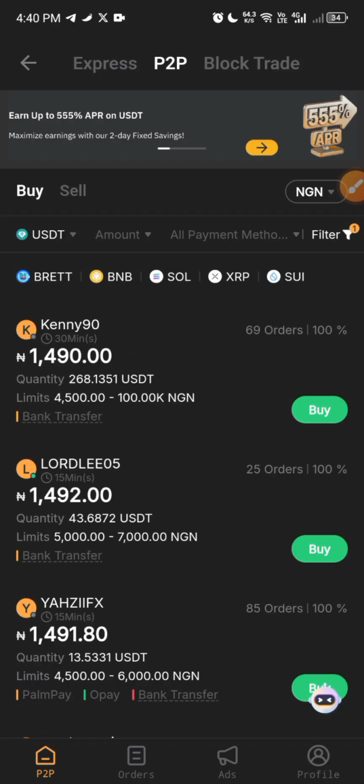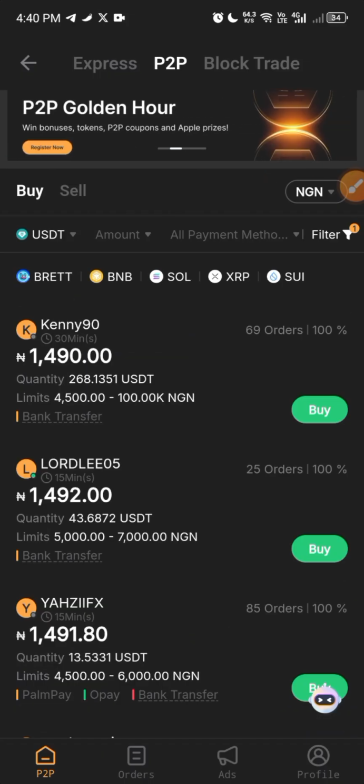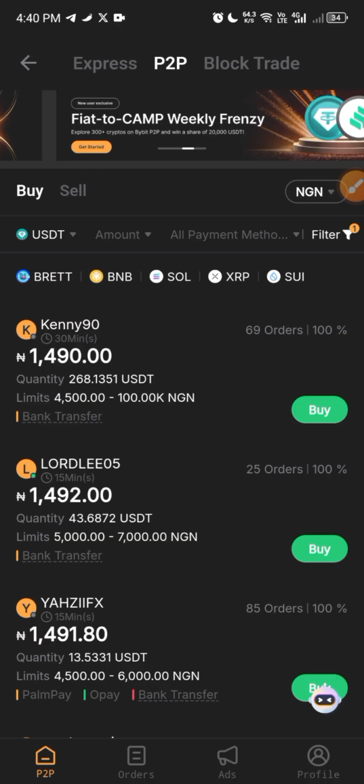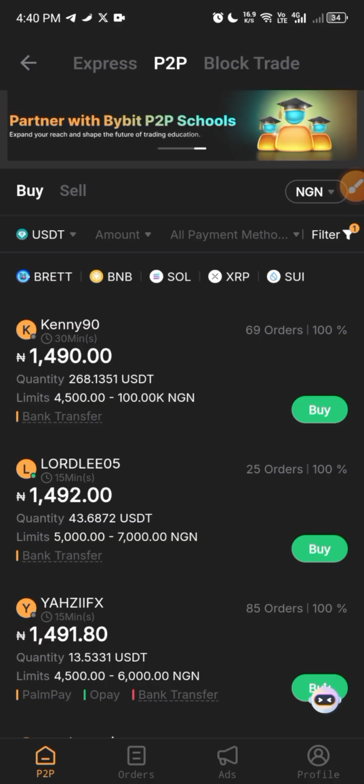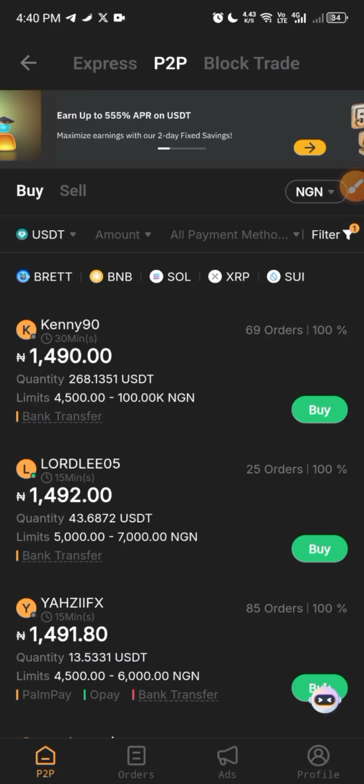So now on the P2P, before you start buying and selling on P2P, wow, so the market keeps dropping. We're now at 1,490, below 1,005. That is good for the Naira, right?